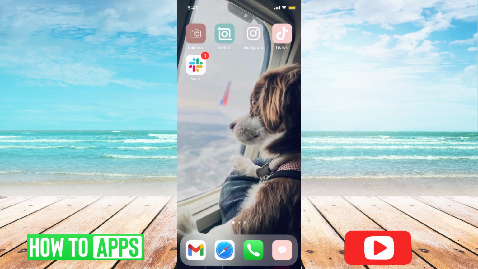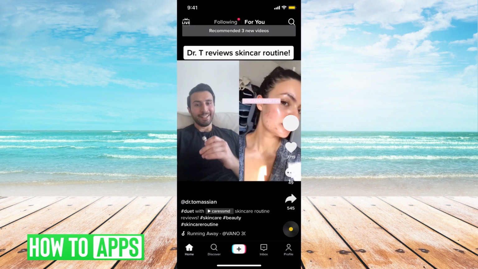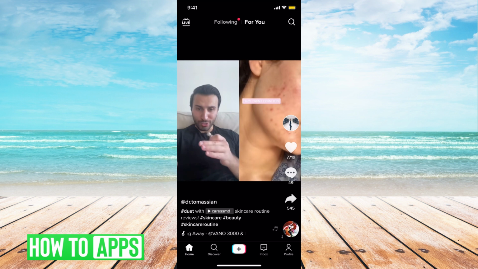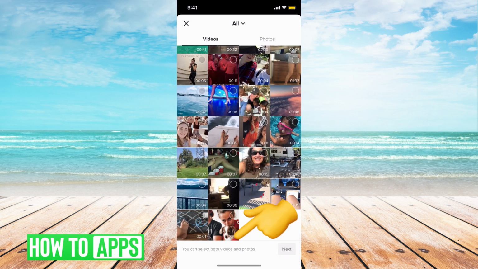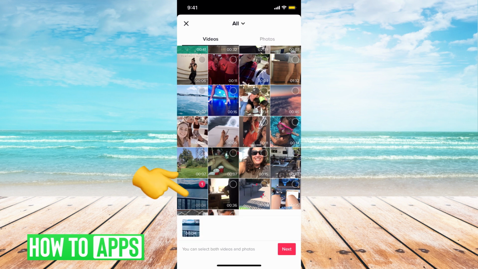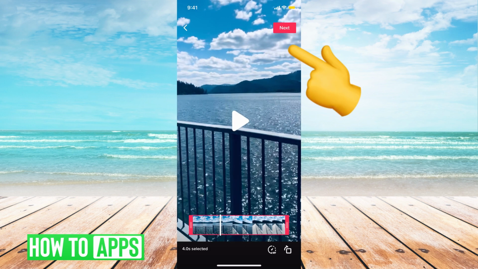I'm going to get out of this and go to TikTok. What you want to do is to first delete the video that was muted, and then you're going to re-upload that video by hitting that plus, and then you're going to hit upload. Then you're going to find the video that was deleted. Let's just say it was this video. I'll hit next. I'll hit next.